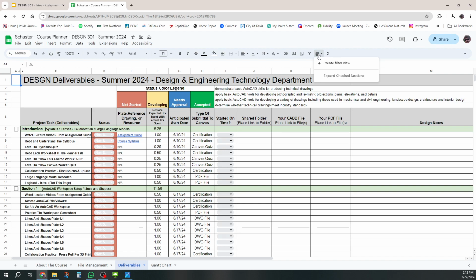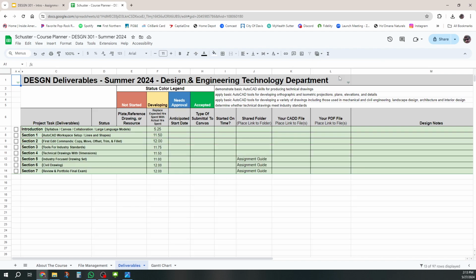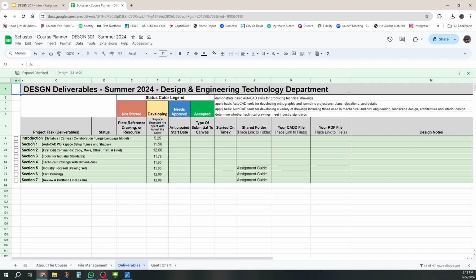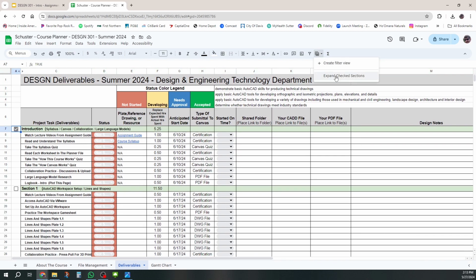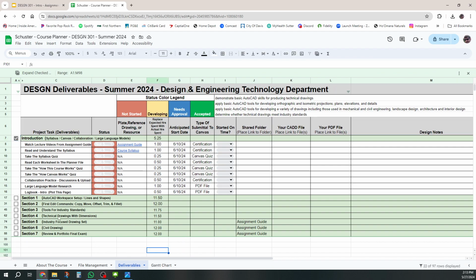There are things called filtered views, and I can expand the checked boxes. Now there are no boxes checked over here, so everything's collapsed. So I don't see any of them. Let's say I'm going to work on the introduction. I just hover over it, left click, and here's how I do it. Here's the filter view bar. Click. I exit that view, and then I redo expand. Now I'm seeing only the ones from introduction.